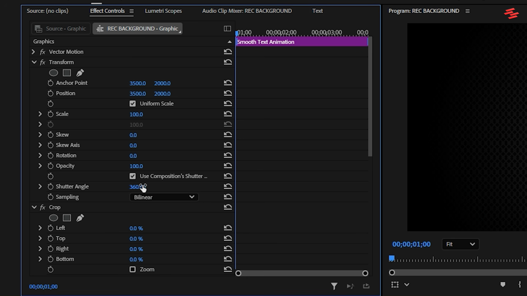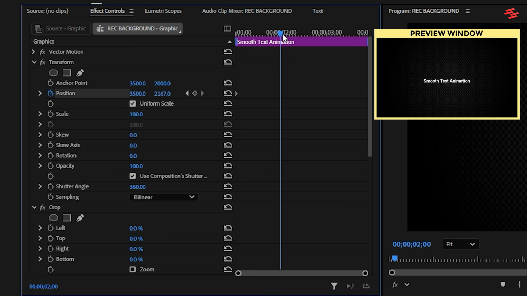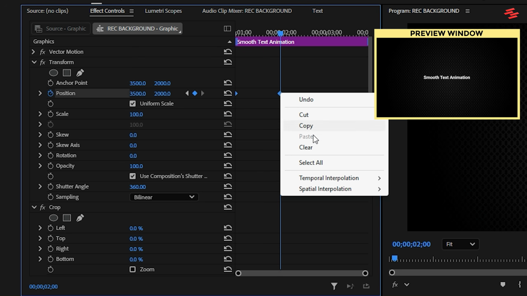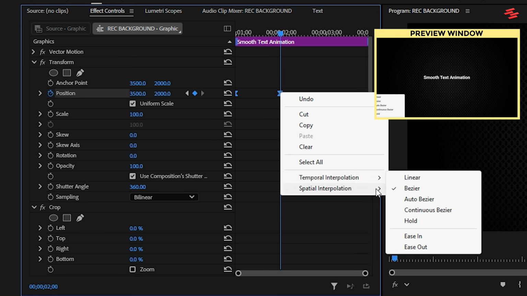We need to add a couple of position keyframes. I'll move the text slightly down, then click the stopwatch icon next to Position to create the first keyframe. Then, move the playhead about 1 second forward and click the Reset Parameter button next to Position. This returns the text to its original placement. For a smoother animation, select both keyframes, right-click on either one, and choose Ease In. Then, right-click again and choose Ease Out.